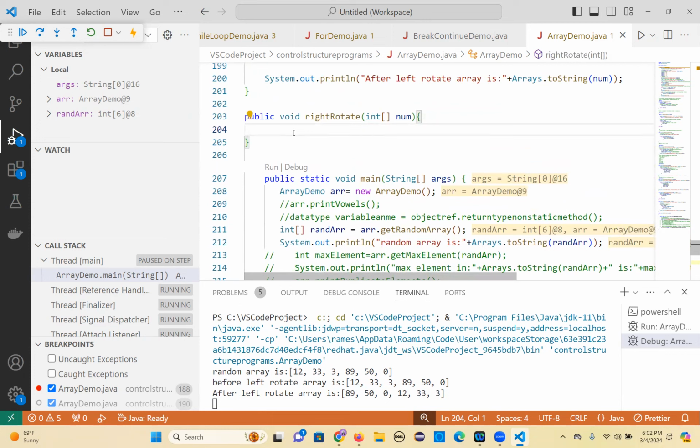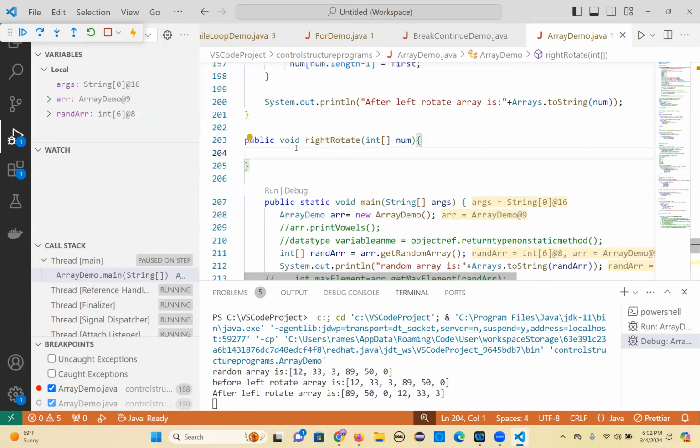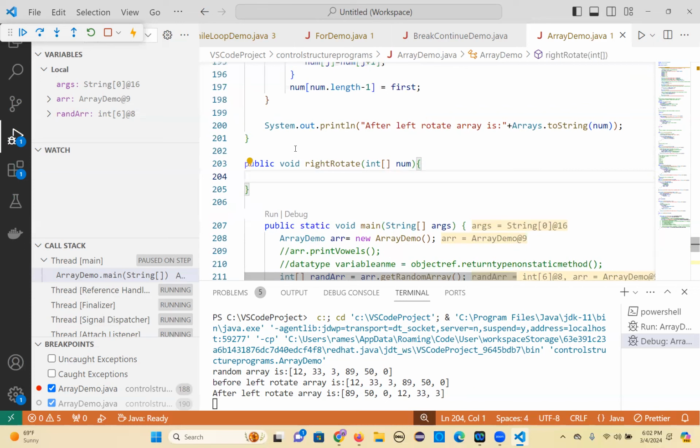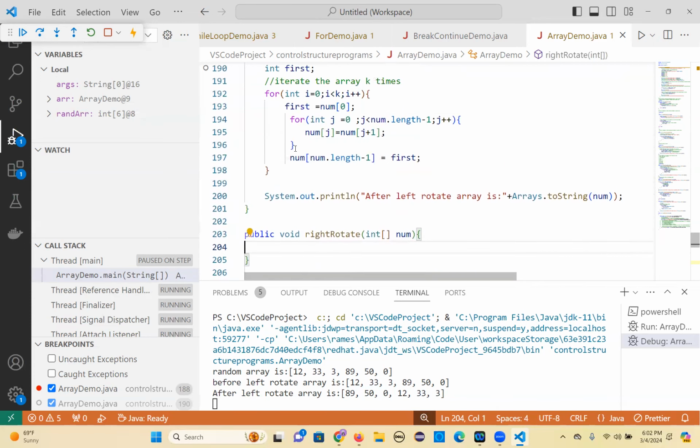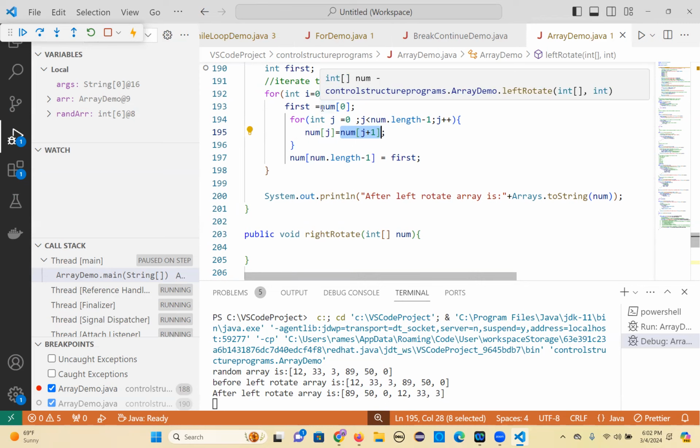So, Ramesh, if we interchange line 195 and 197, won't it work? No, it won't work. Why do you want to exchange? I think he's talking about the right rotate. Yeah, I'm talking about the right rotate. No, that won't work, because you have to start here itself, basically from the last element onwards.